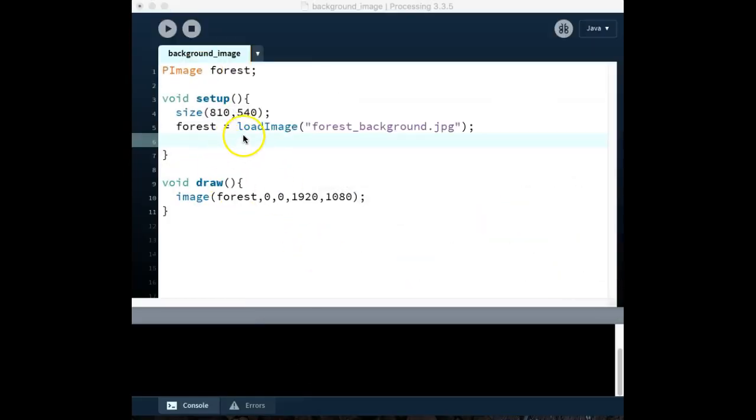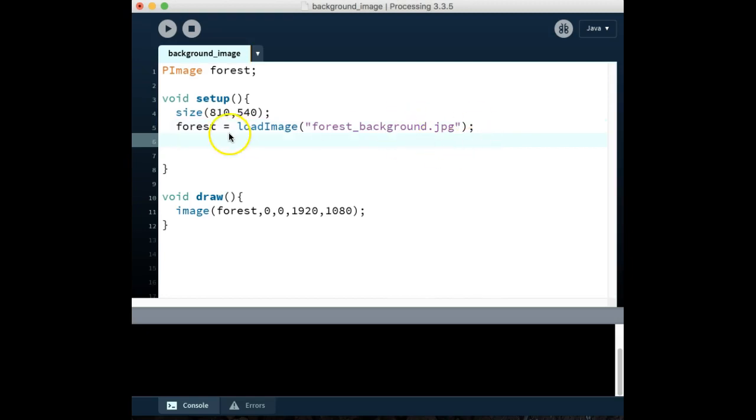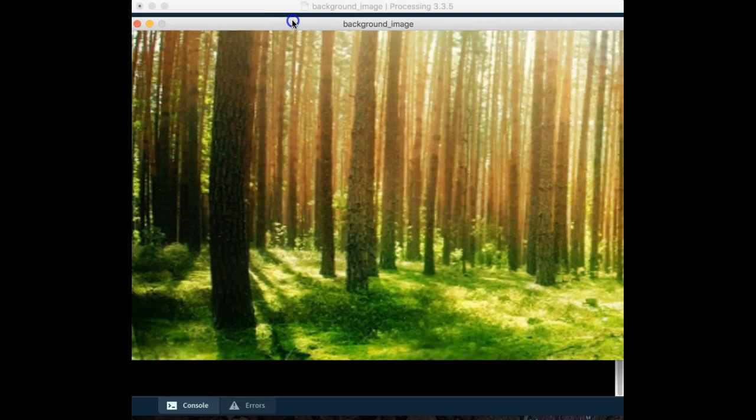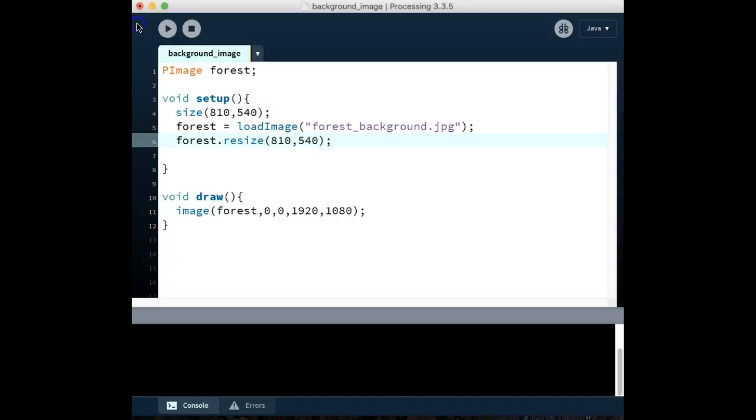So what I can do then here is, after I assign this image to the variable forest, I can resize it. So I can say forest.resize, and then I can resize it to the size of my world, which is 810 by 540, and then end in a semicolon. So now when I run it, I'll get a smaller window, which actually fits inside the area that I'm screencasting here, and it doesn't go beyond the window, and also it's much easier to deal with. So I'll just close that off.